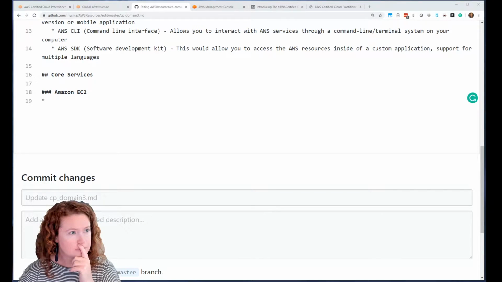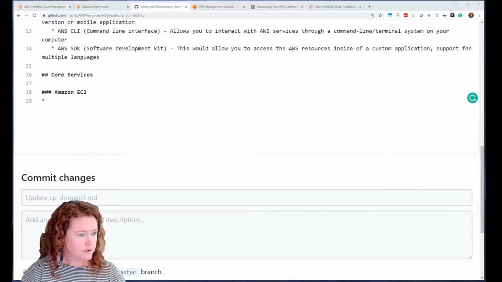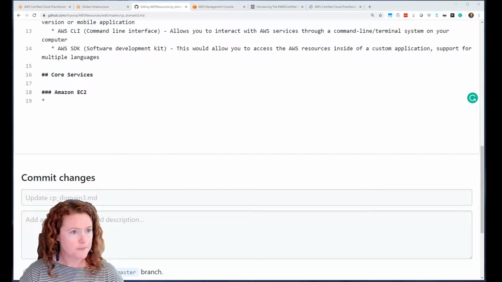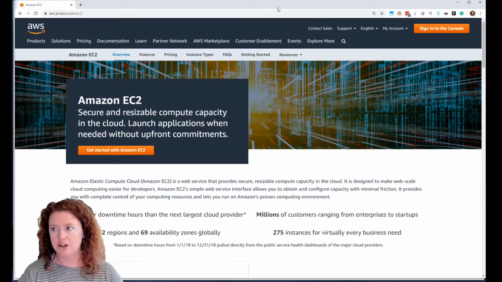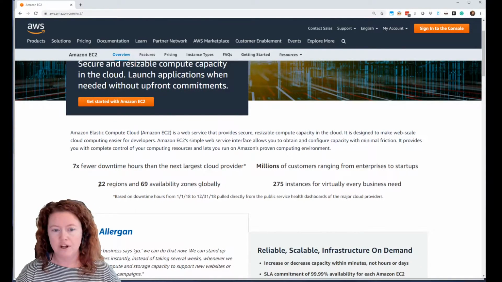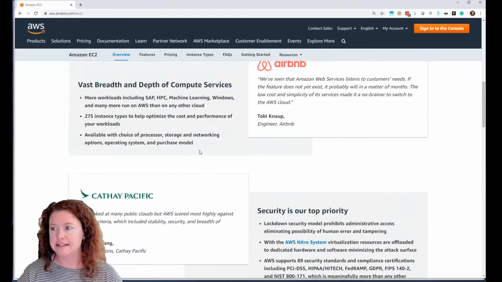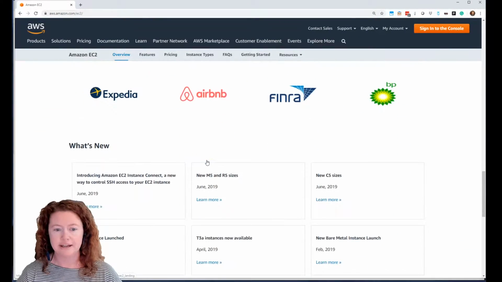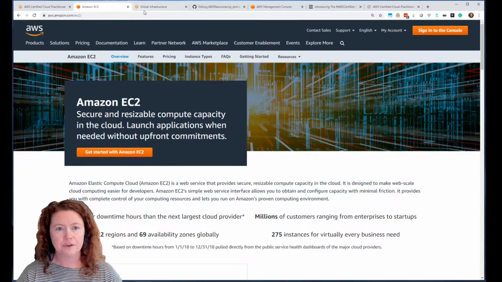So let me pull up, and we can put the link in here to Amazon's documentation as well. This is the EC2 homepage. You can see that it stands for Elastic Compute Cloud, which is why it's EC2. It covers which availability zones and regions you could have instances in. There are some case studies in here about companies that are using it, who uses EC2 and how they use it, and what different sizes and types there are.